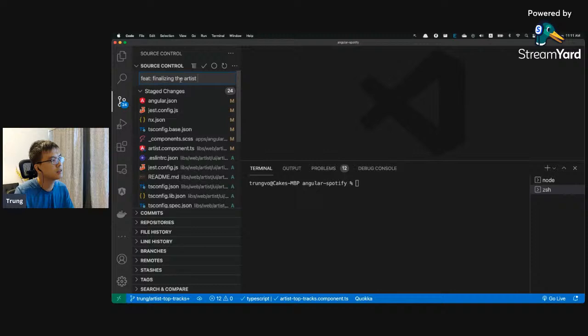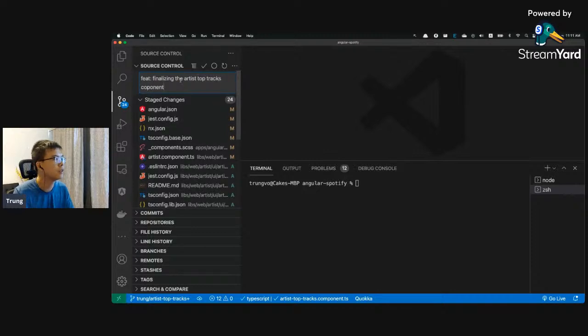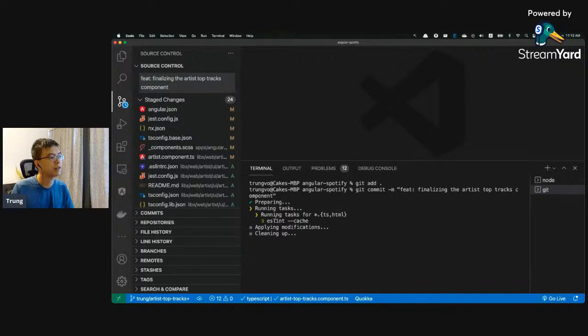Analyzing the top track component. Then I actually wanted to see how it looks with the link. You can add all of them. And I'll just do it. Git commit. We are running ESLint cache for TS and HTML. So if there's some code smell and stuff, it could help us to detect the problem early.